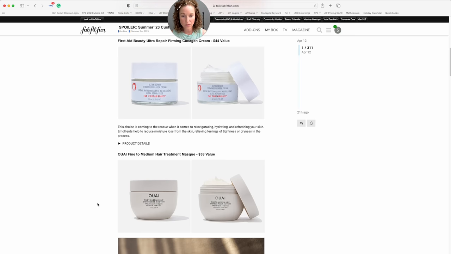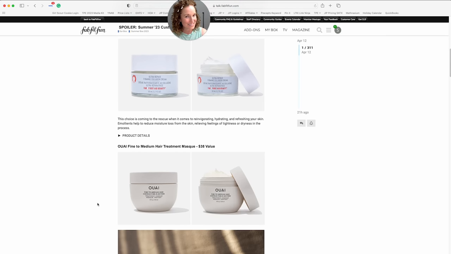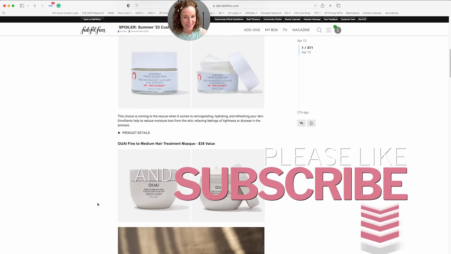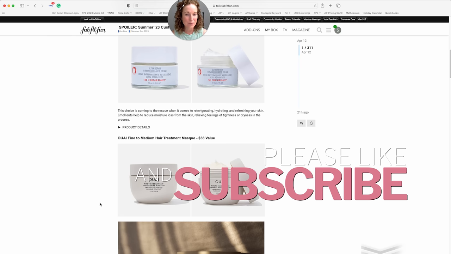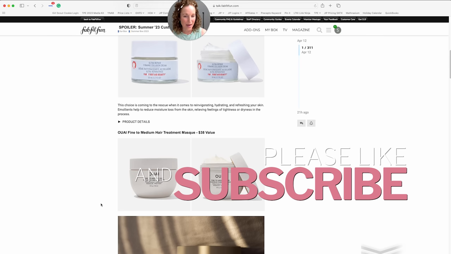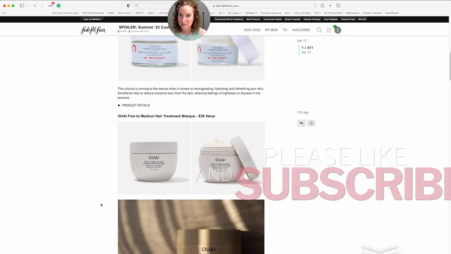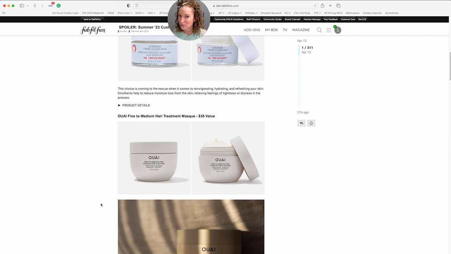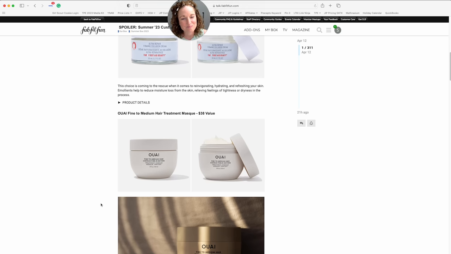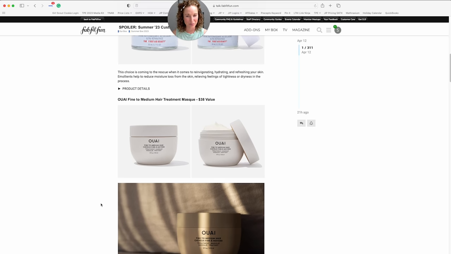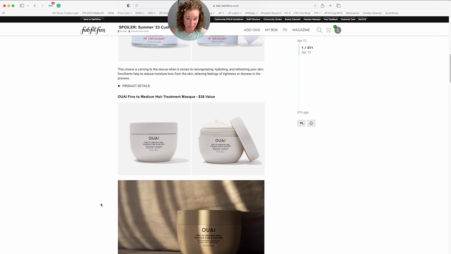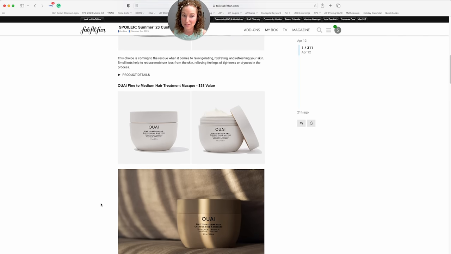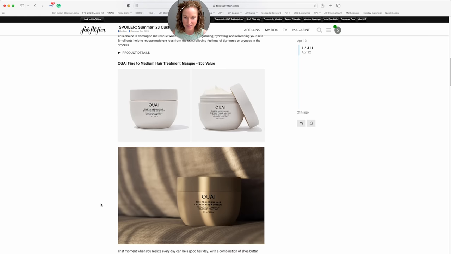What is this guy? Ooh, they have great brands right now. A fine to medium hair treatment mask. Who does hair mask? I try to remember to do them, but that doesn't actually mean I implement it. Comment and tell me if you hair mask. I am ultra thick, crazy hair. Not a match for me, but I think this is another great product.